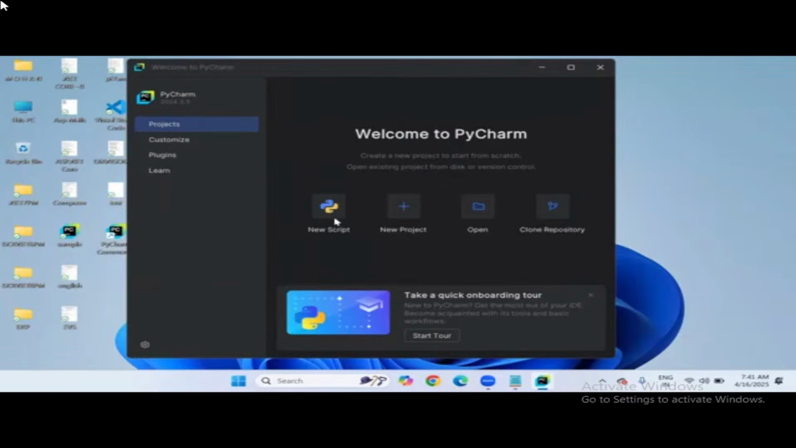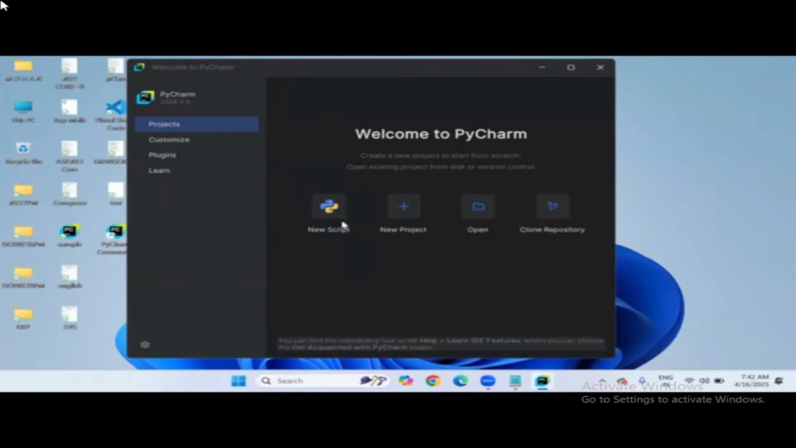So if it is only a Python script, not project related things, you can select the first option. Only one Python program do you want to write? Or else do you want to create a complete folder, like a project folder? So a folder is nothing but it contains many Python files. Later we can include as many as you want.